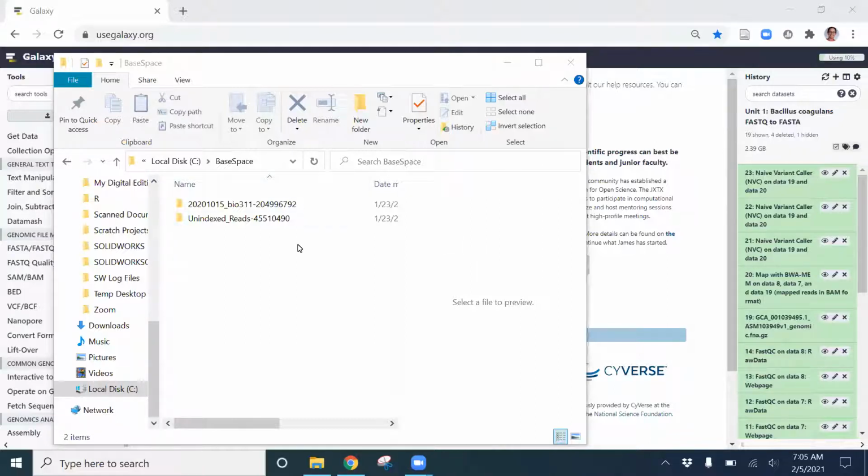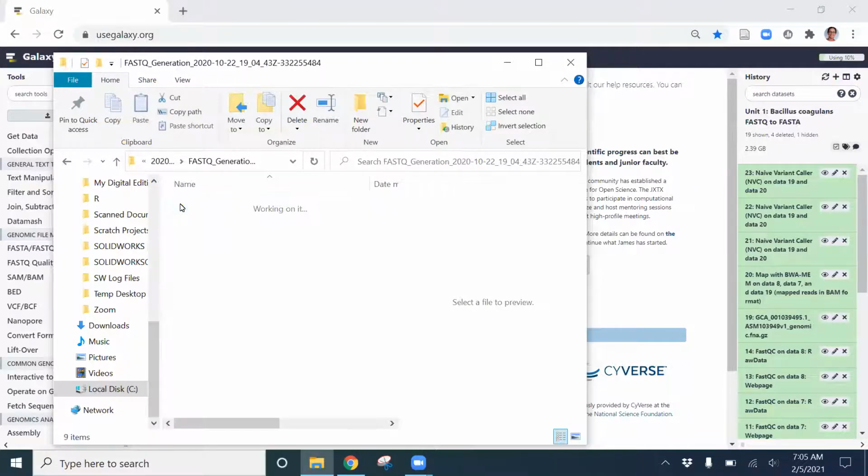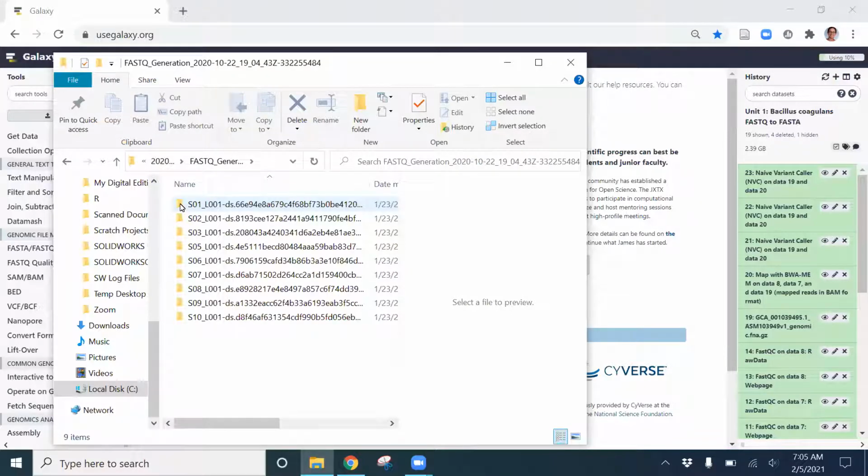I have my window open. If you've downloaded BaseSpace Downloader, it should make a folder on your computer. If it's a PC, you'll see it in C BaseSpace. And you should see the data from the October 15th run. It has a folder starting 2020-10-15. You can open it up. You may have downloaded all of the data from the experiment, but you just need the first sample.